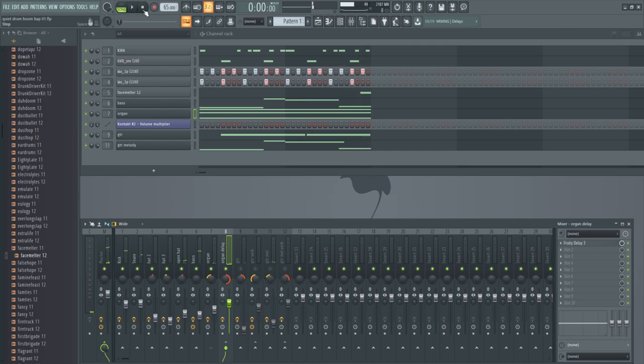It almost makes it sound like it's starting on your left and then pinging over to the right a little bit. It's cool. Okay, that's it for the organ. Now we're going to go on to the next instrument.